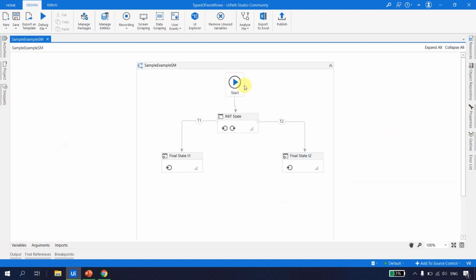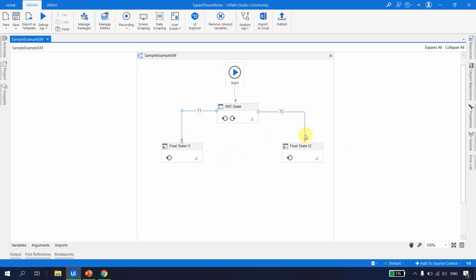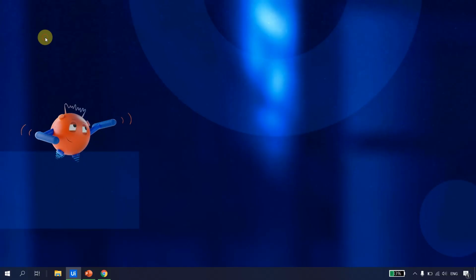Now it will start, it will go to the init state, and then neither of the transitions is true, neither this one nor this one, both are set to false. Let's try and run the file. We have given a delay of 2 seconds, so the bot is executing. Let us wait for the execution.